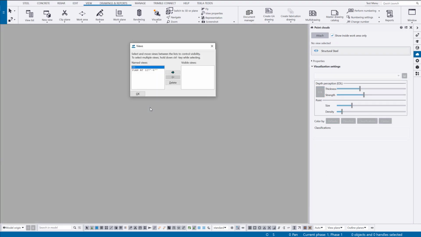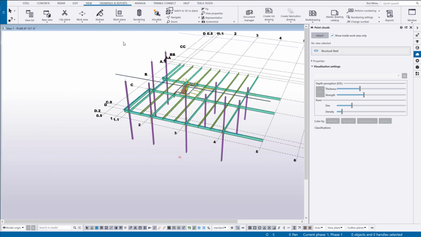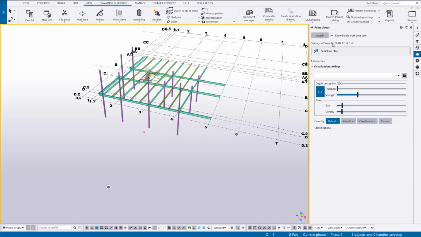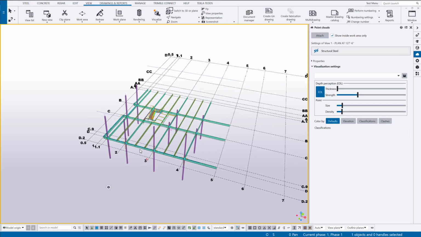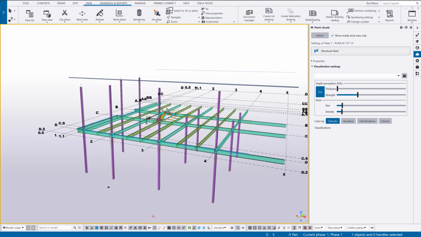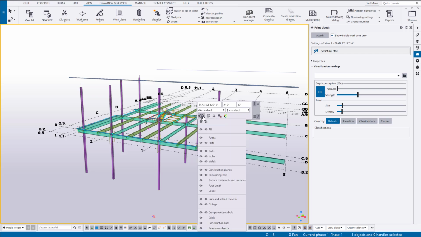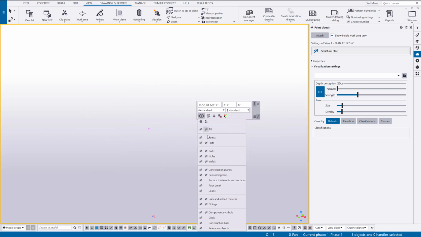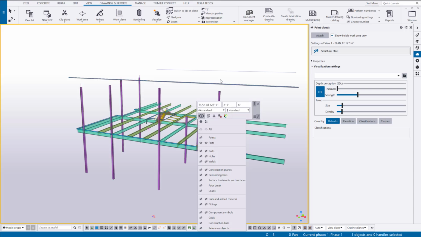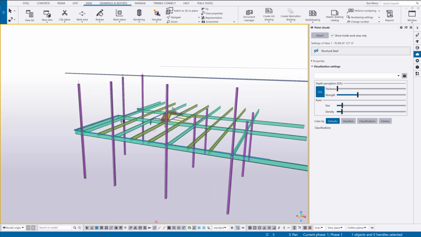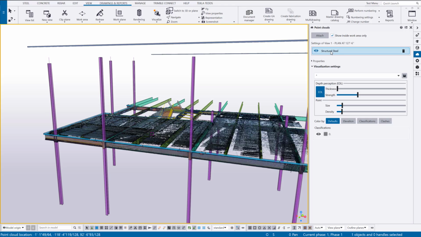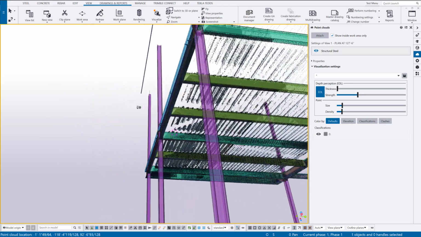Let's go into a plan view I have at 127 feet. Once I select this view, now in the point clouds menu, it'll say settings for view one, plan at 127 foot six. I don't have my point cloud shown right now, but I wanted to show you these model objects that I have in this view. So let's turn everything off and let's just show my parts for this view.